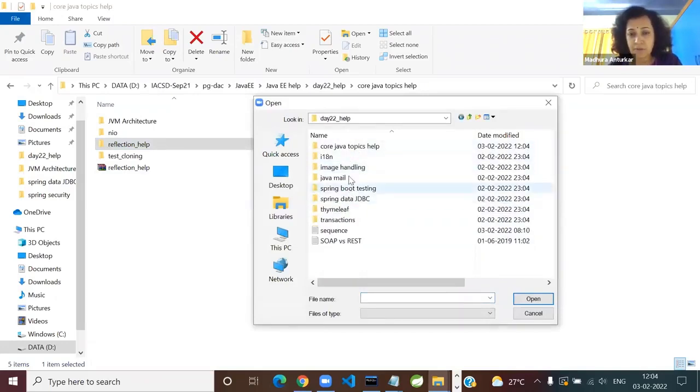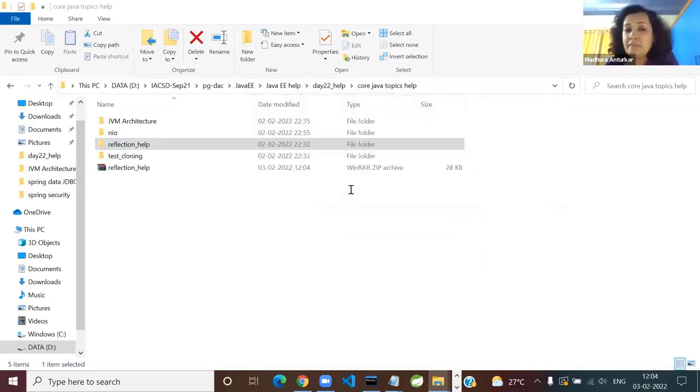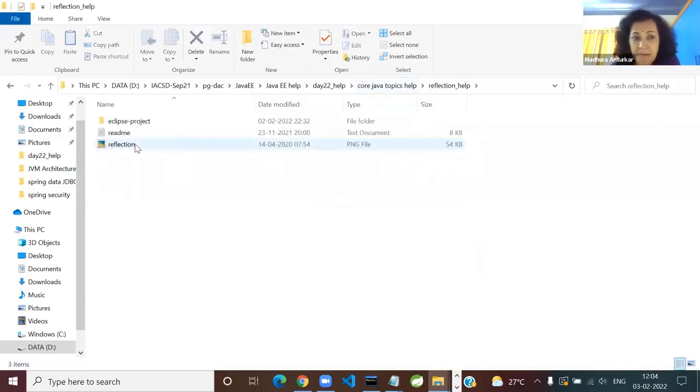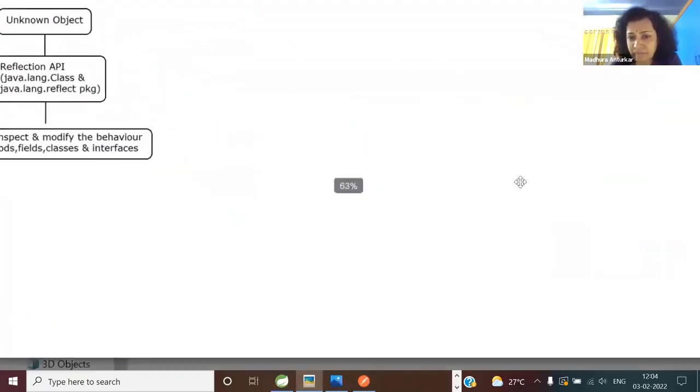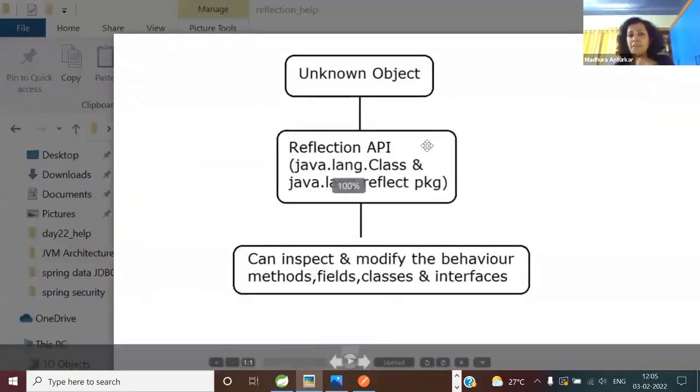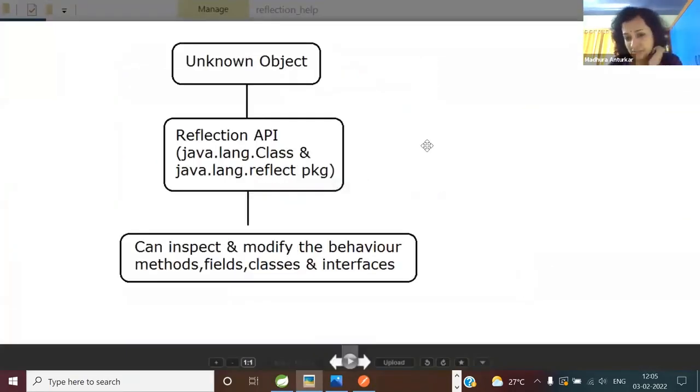Java topics, reflection help. Yeah, take it, extract it. I'll start explaining the concept. What are we doing? For the next hour or so, we are not learning advanced Java. I'm taking you back to pending core Java topics. So here you can open the basic diagram I have drawn. My starting point for this conversation is: what is reflection? You have the picture in front of you, but I'll ask you in an interesting manner.